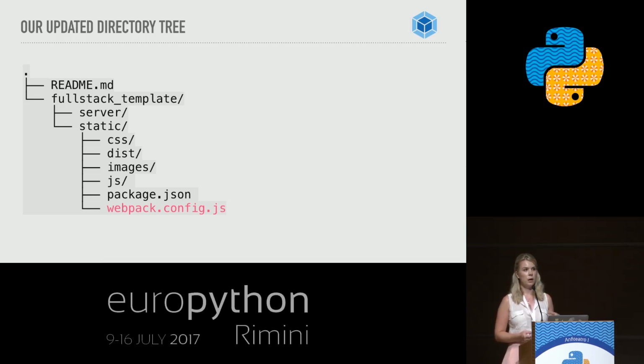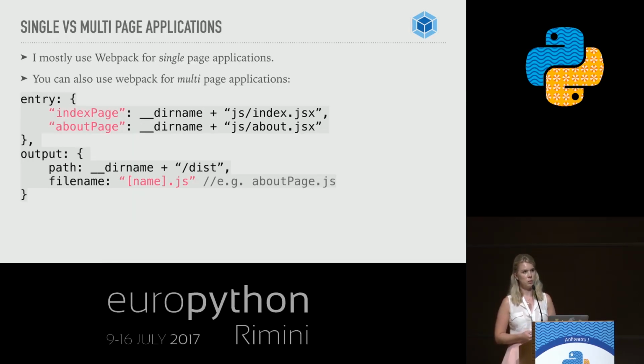Now, if you have an application that is a multi-page application, instead of the single-page application we are using, this is how you would do it. So you can have multiple different entry points for your different sites.